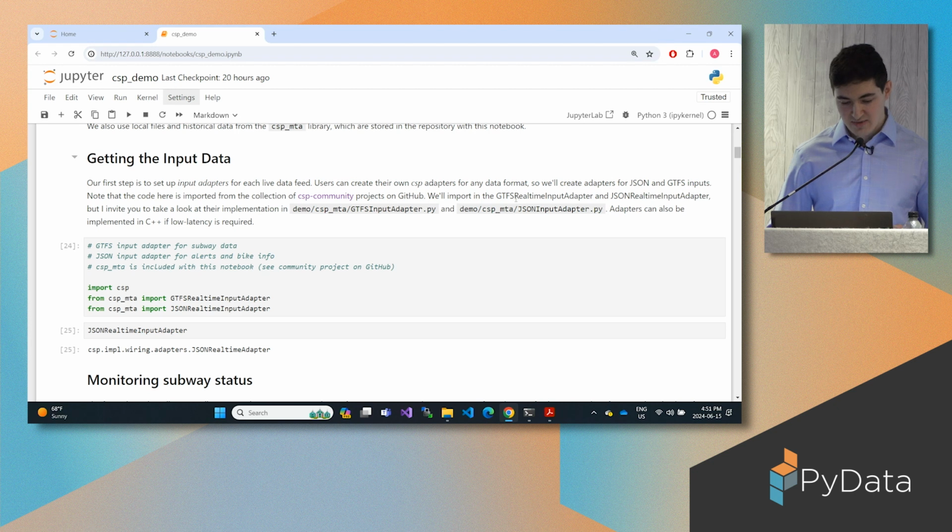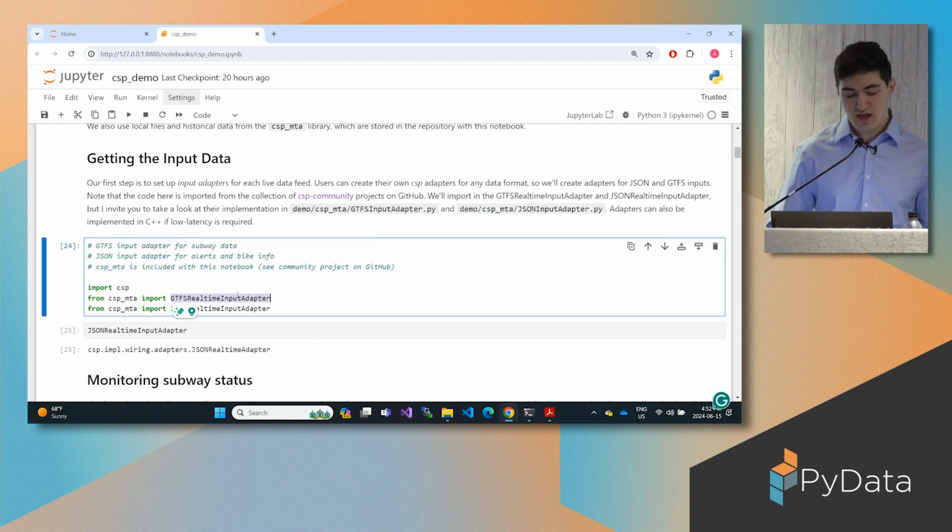The first step, as I mentioned, is just getting your data and coordinating. To do this, we use input adapters. The two input adapters that we're going to be using are first the GTFS adapter, and second the JSON adapter. I didn't include the code directly just because of time constraints, but if you do want to take a look, these are provided in the GitHub that I have publicly available. These are going to pull in data from our feeds in JSON as well as GTFS, and then pipe that information into the CSP graph.